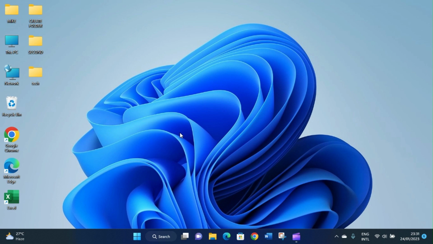Okay, so let's get started. But before then, there are some ways you can do that. There are three major methods on how to increase screen timeout in Windows 11. But here I'm going to walk you through the quickest way you can do that.